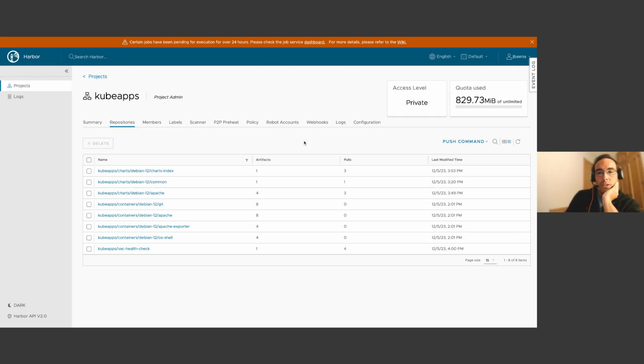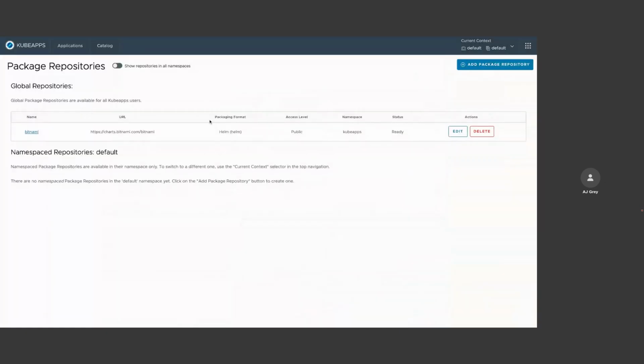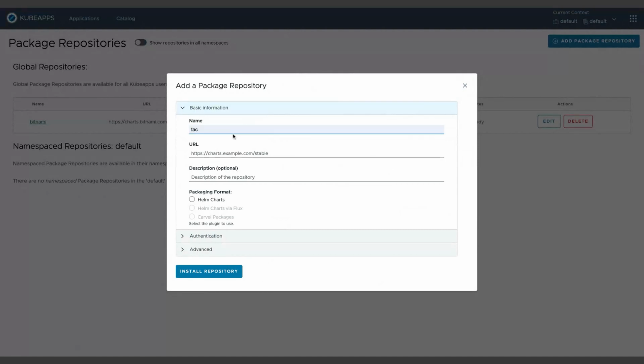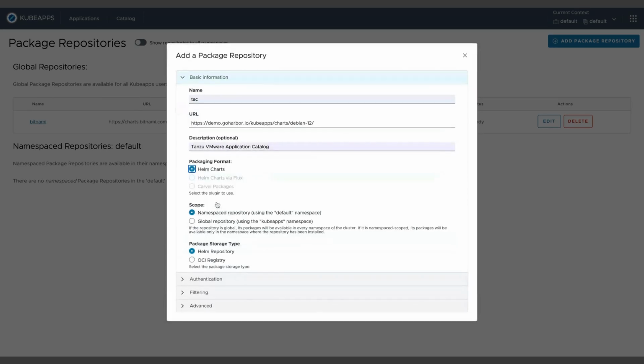So I'm going to configure this new package repository. I'm going to use this Tanzu application catalog. I think I have the URL somewhere. The description. It's a Helm chart.